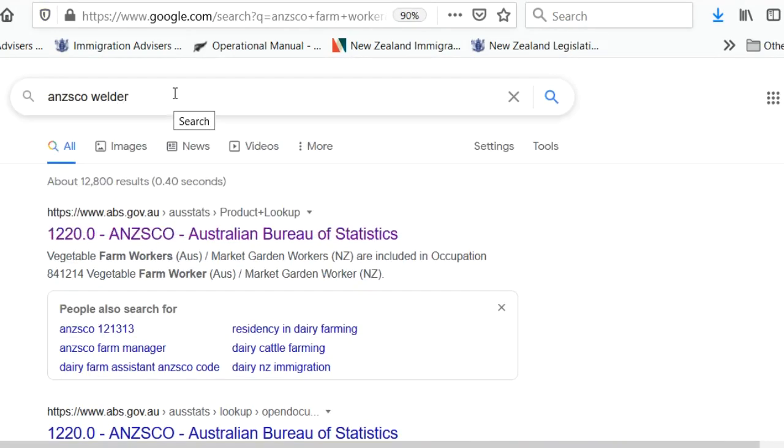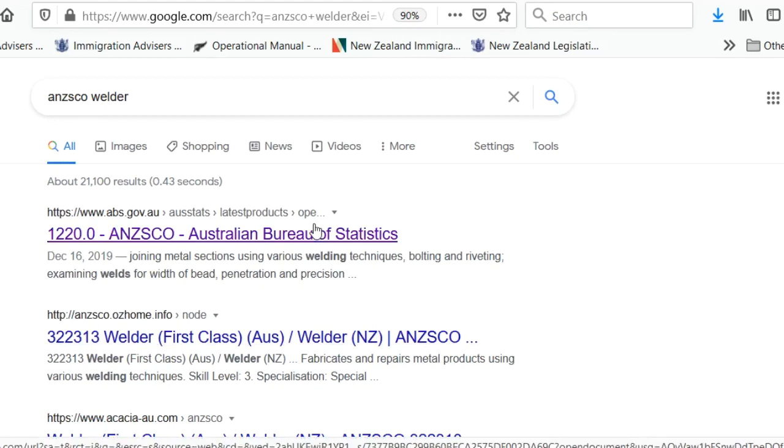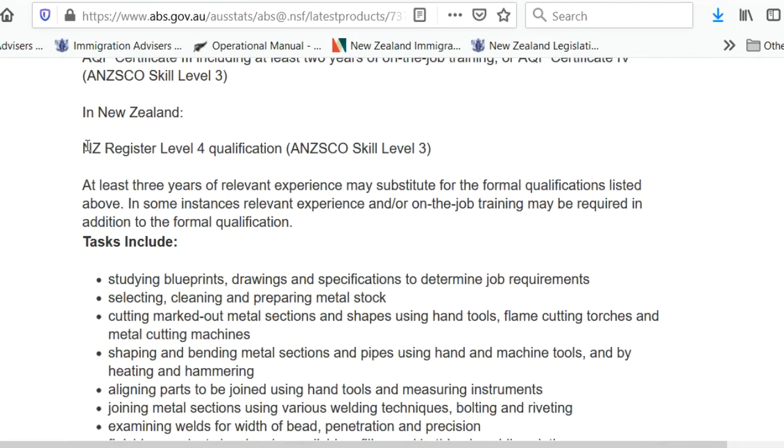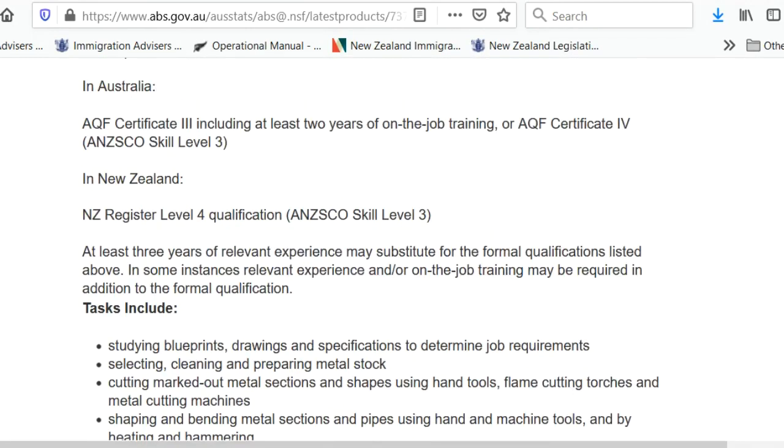We'll do welder. Pick up results, scroll down to the work experience and qualifications requirements. So for a welder, it's New Zealand registered level 4 qualification, which most people don't have, but you can always substitute 3 years of relevant work experience. So you've worked as a welder for 3 years and you have evidence of that 3 years experience, you can use that.